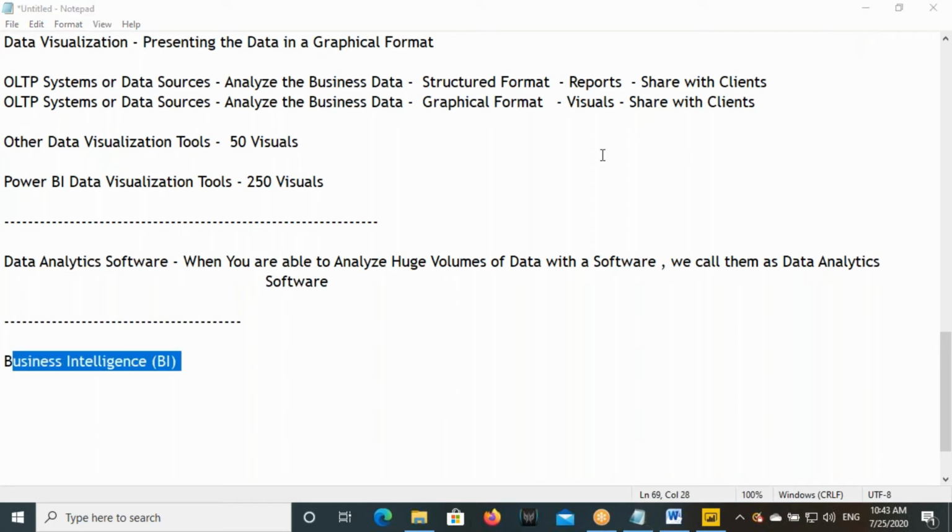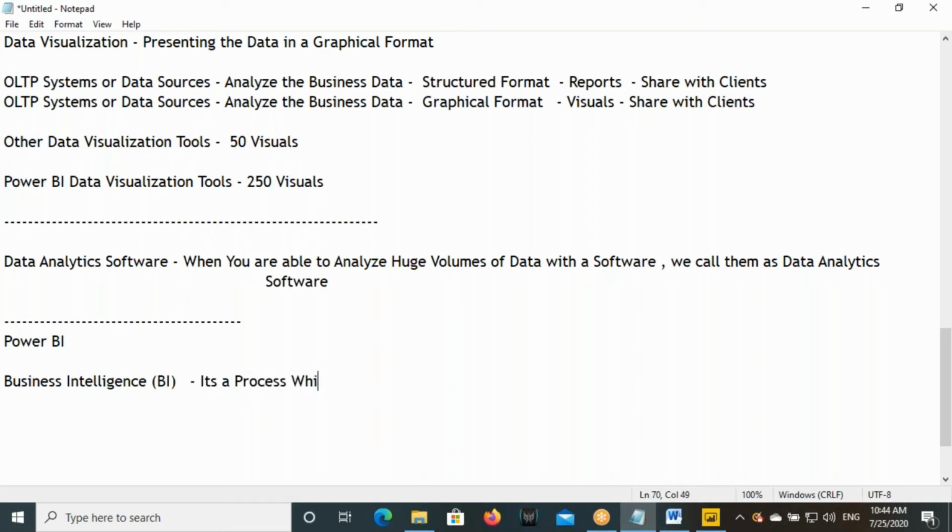First, let me give the definition. This BI is nothing but business intelligence. In the product name itself, you have this BI. The software name is Power BI. The BI in Power BI is nothing but business intelligence. So what is the definition? Business intelligence is a process which converts business data into actionable information.